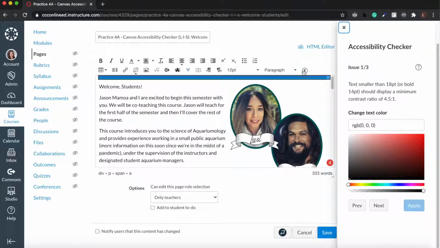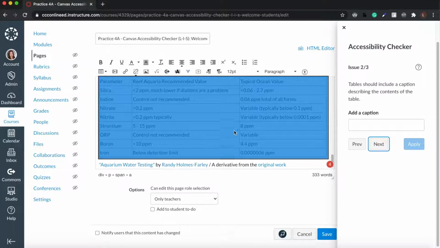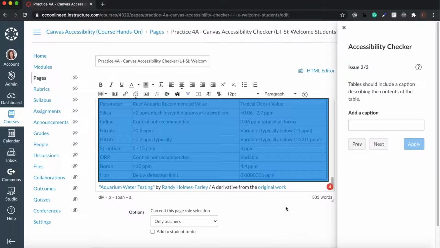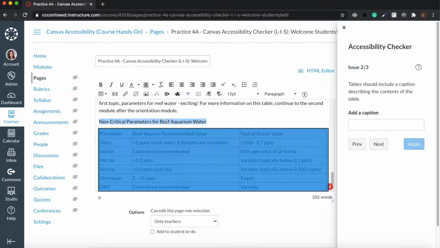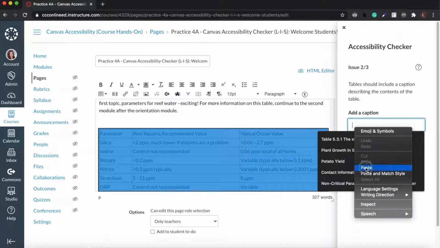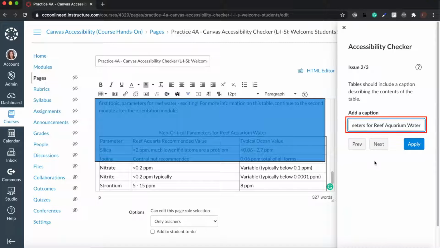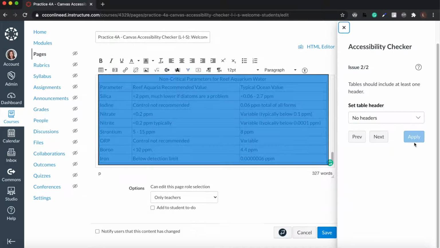The accessibility checker highlights the separator line again. I'm going to select Next to continue. Now I have to create an accessible table. I need to add a caption. I am going to cut and paste the title Non-Critical Parameters for Reef Aquarium Water above the table and paste into the caption. I'll select Apply to save my work.